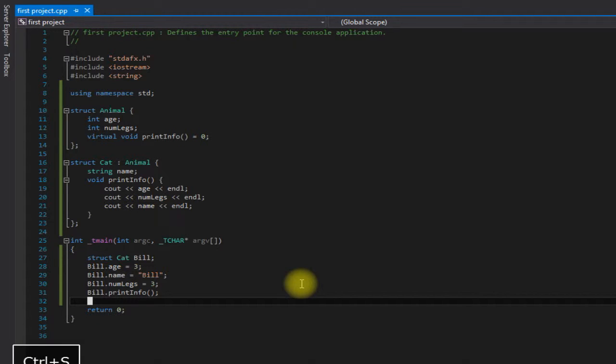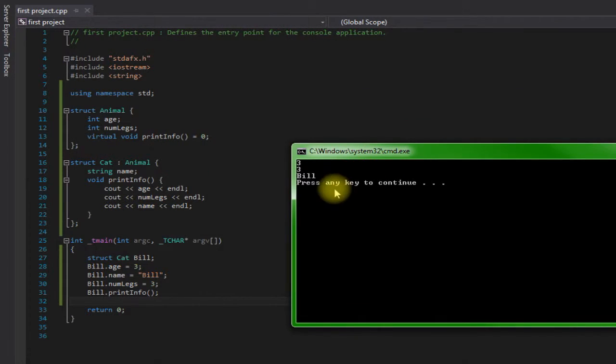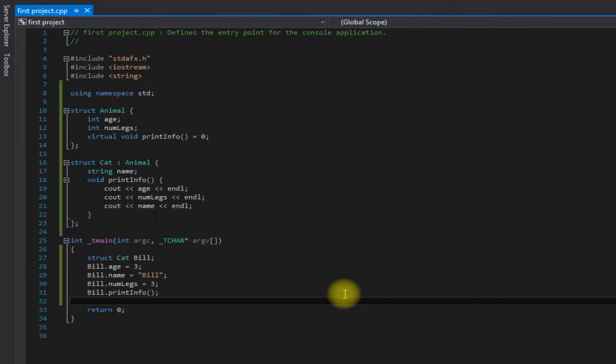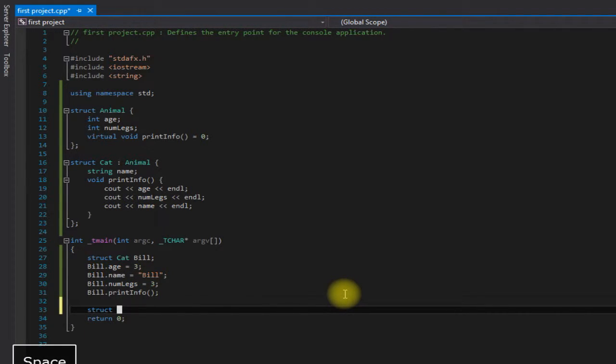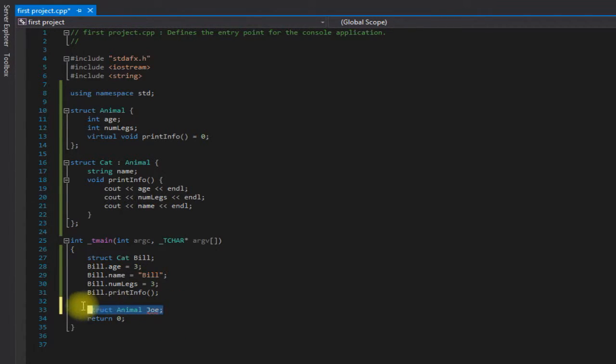Let's save it and run it. And there you go. As you can see, it worked perfectly fine. So struct animal Joe. As you can see, it flagged it because this is abstract. Just wanted to kind of show you guys that.